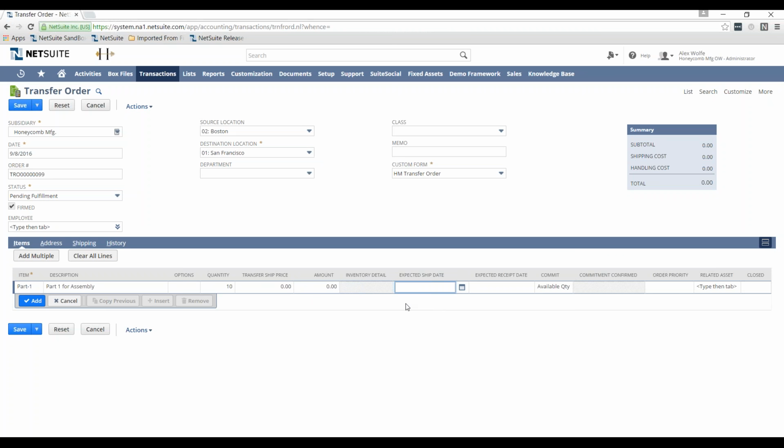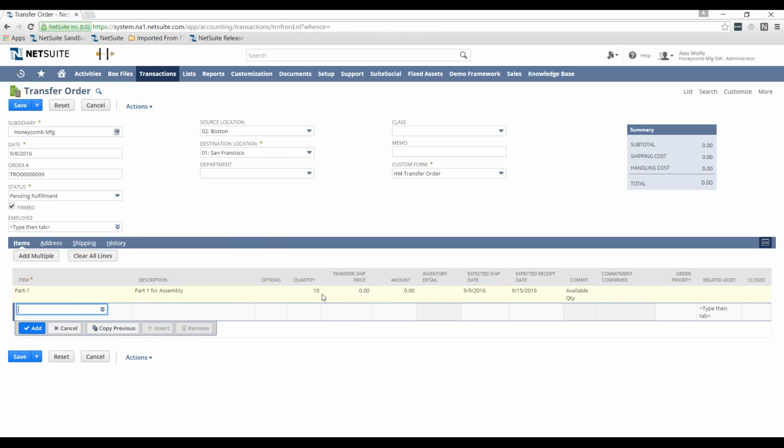We can set a ship date. Let's say these guys are going to ship this out tomorrow, and it's going to take a few days to get there, so we'll put the 15th. And we'll go ahead and add that line. So let's save this transfer order.